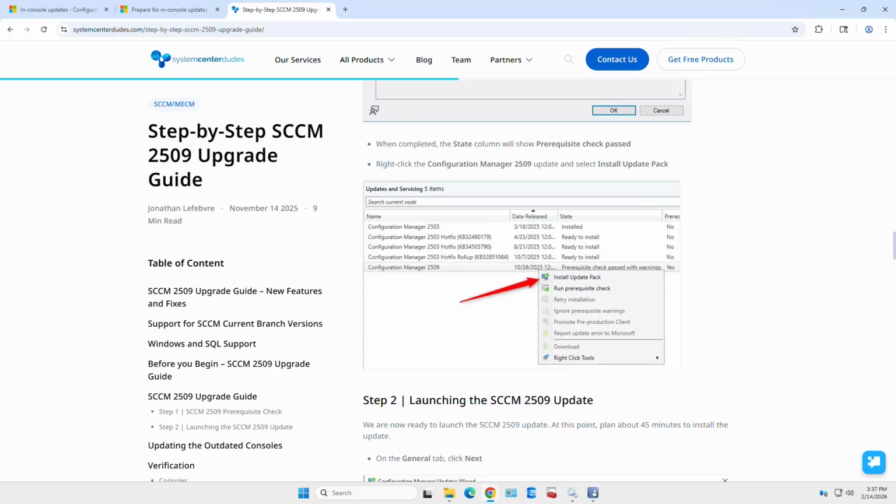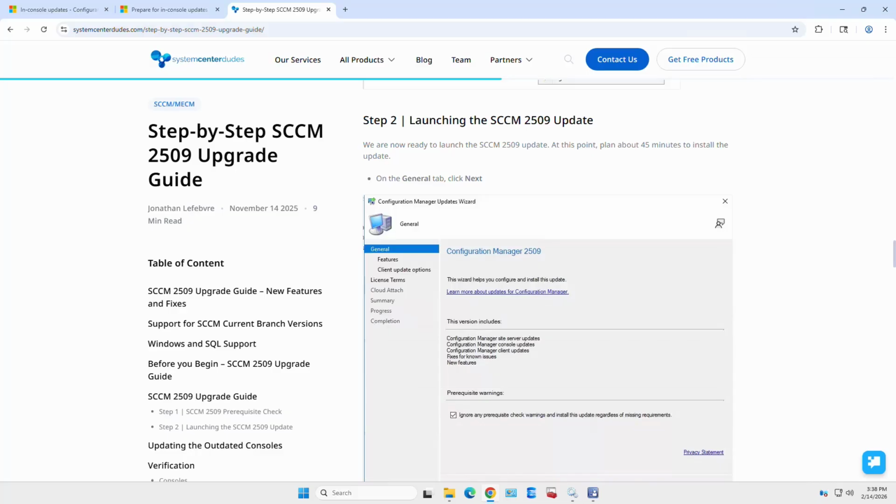And then it's actually going to go through the install of the upgrade, update, whatever it is. And it'll bring up a wizard, and this part is important. Ignore any prerequisite warnings and errors. Any prerequisite check warnings, and install this update regardless of the missing requirements. I mean, you've already checked everything out.